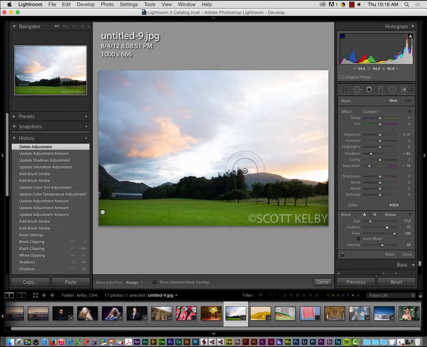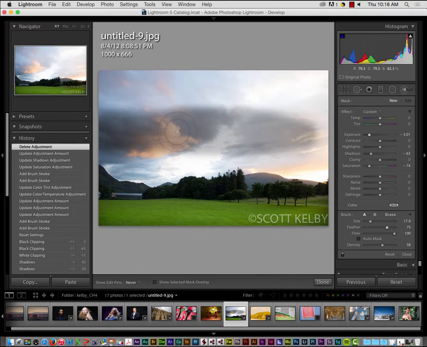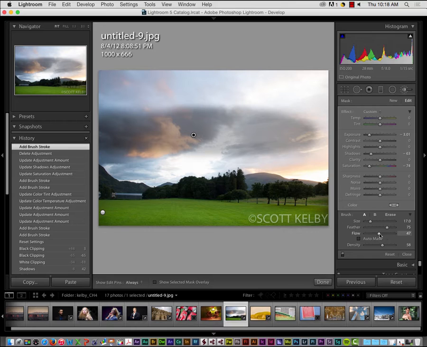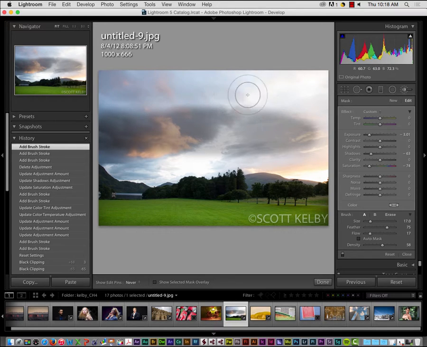The flow at 100, it's going to be pretty strong. If I take the flow down, it's going to take a lot more work to build up that effect. It's not going to be as aggressive the first time around. I usually leave my flow between 50 to 60. I don't like it to just kind of slam it on there. I like to build it up.